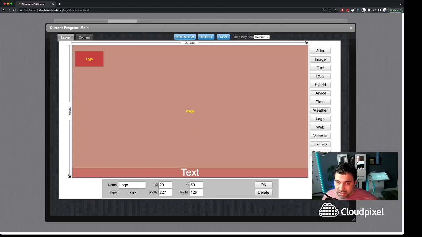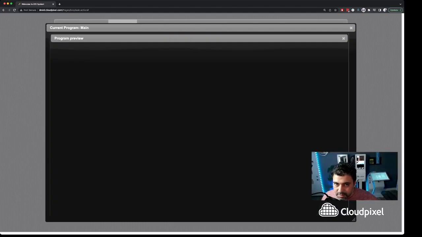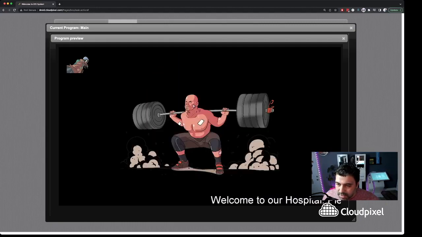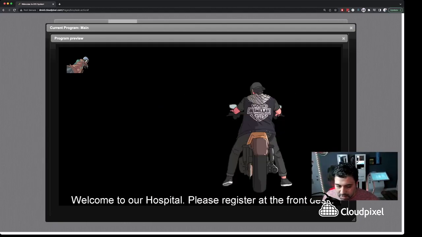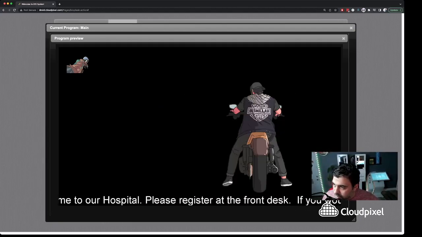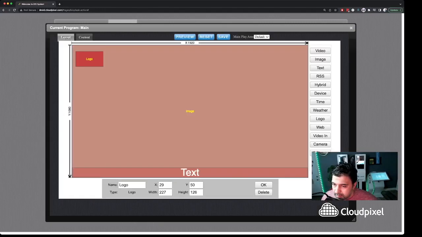If I want to see it in action, I'll go to preview right there. So these are the main images that we had. And here is what we picked as the logo and the scrolling text across the bottom.